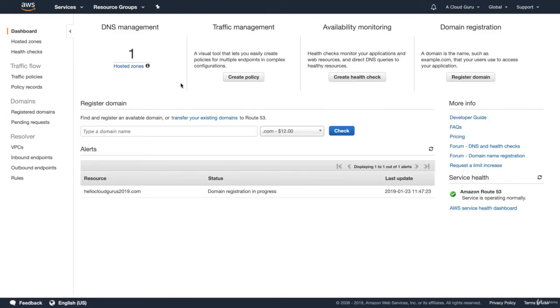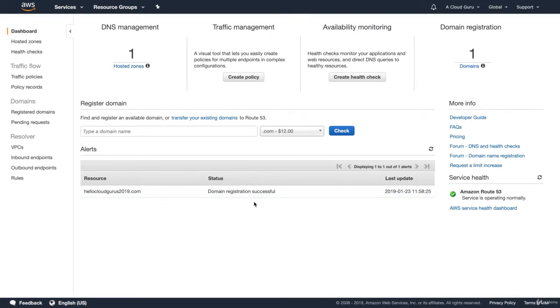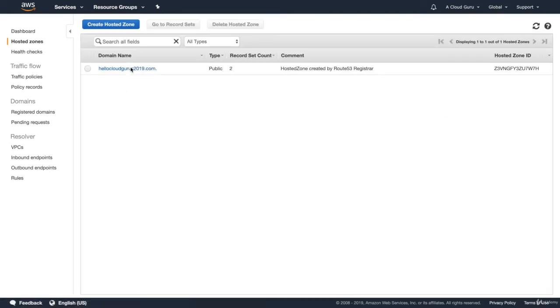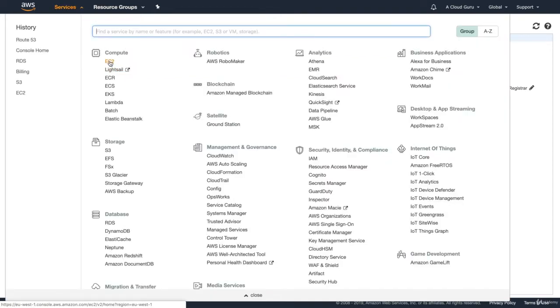Okay, so I'm just going to refresh the page, and we can now see that the domain registration has been successful, and I can see it in my hosted zone. So if I go in here, these are my hosted zones, and this is where we configure Route 53. We basically add things like A records and CNAMEs, etc. So we are going to do this in the next lab, but first what we need to do is provision our EC2 instances. So let's go over to EC2.